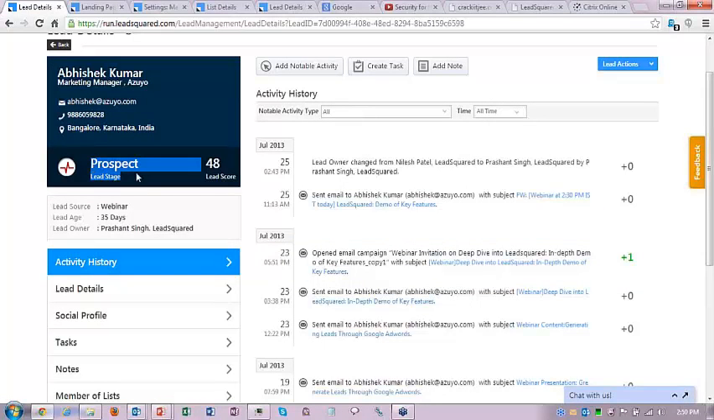So lead stage represents where the lead is in the marketing or sales funnel. So whether the lead is a suspect or a prospect or an opportunity or disqualified or a customer. You can customize LeadSquared to define these stages and associate every lead with one of the stages. So I know that this is a prospect, and there's something called lead score. I can see that he has a lead score of 48.